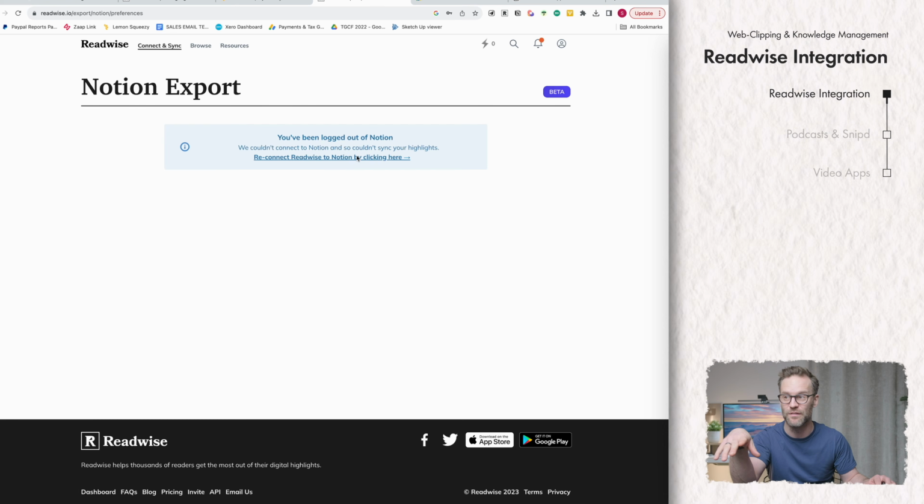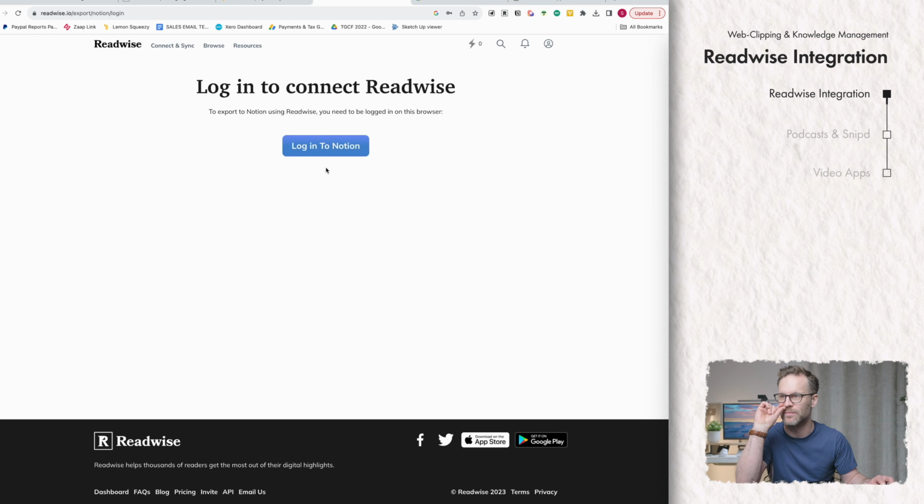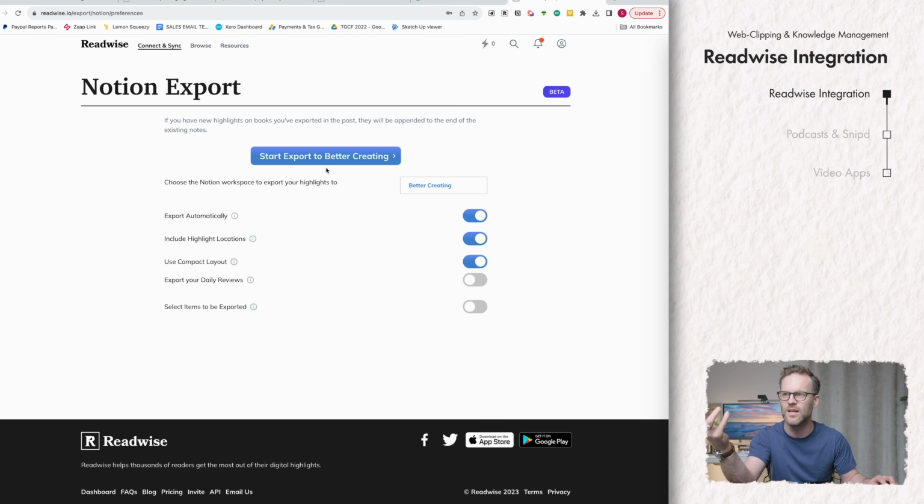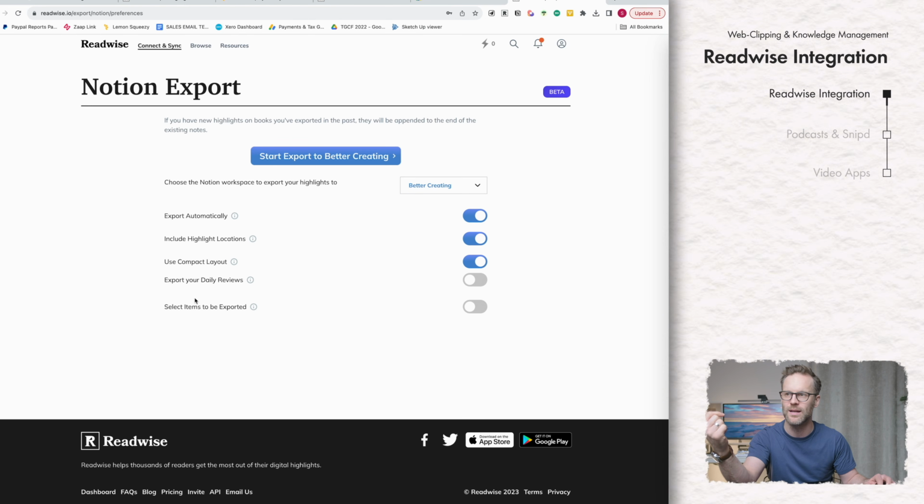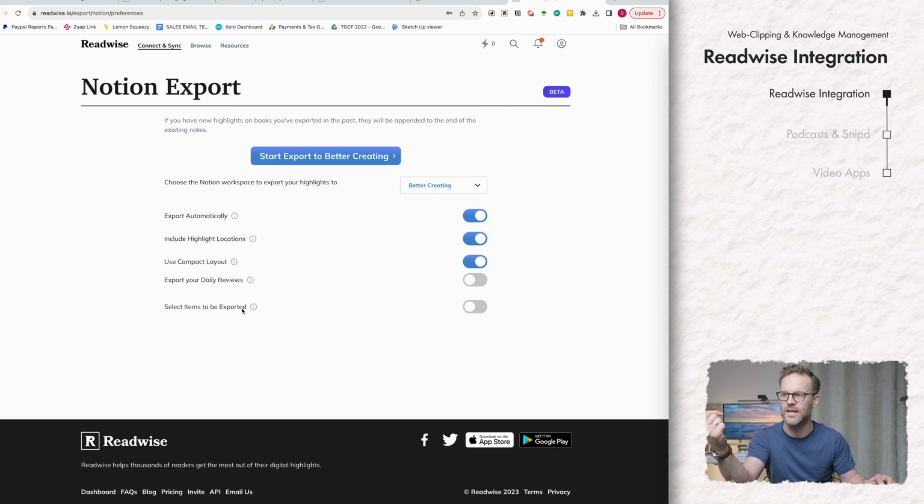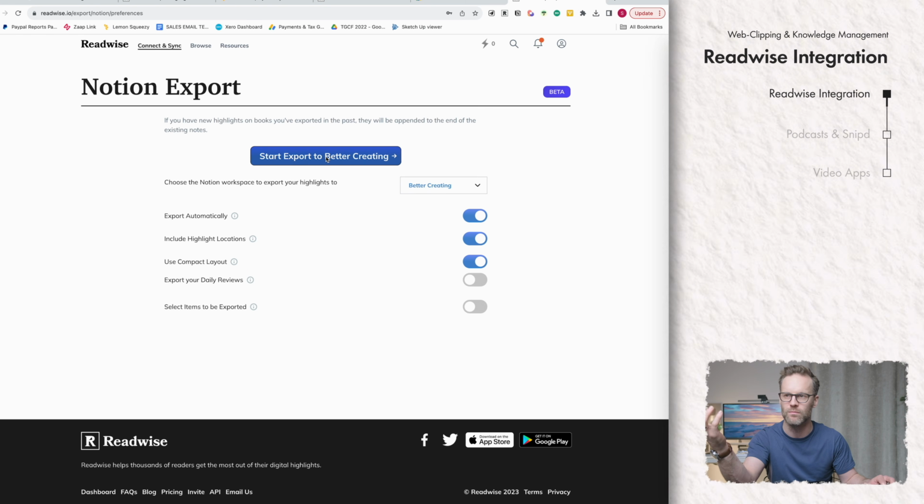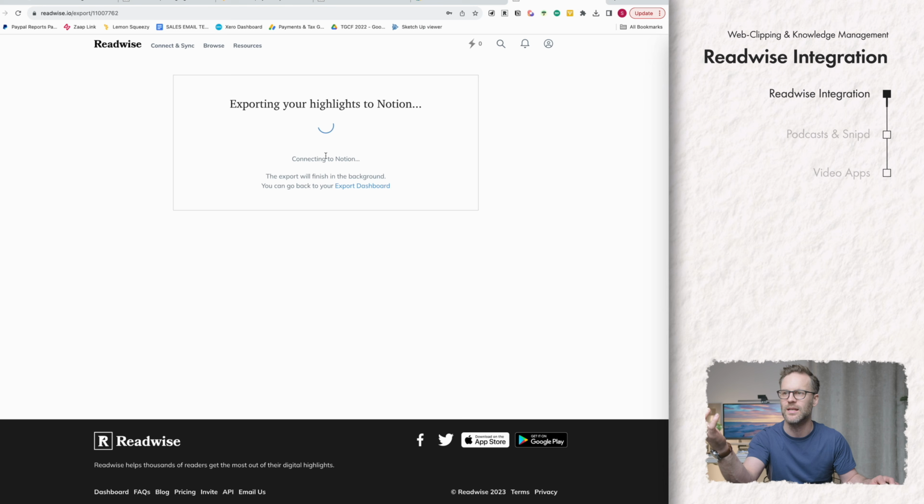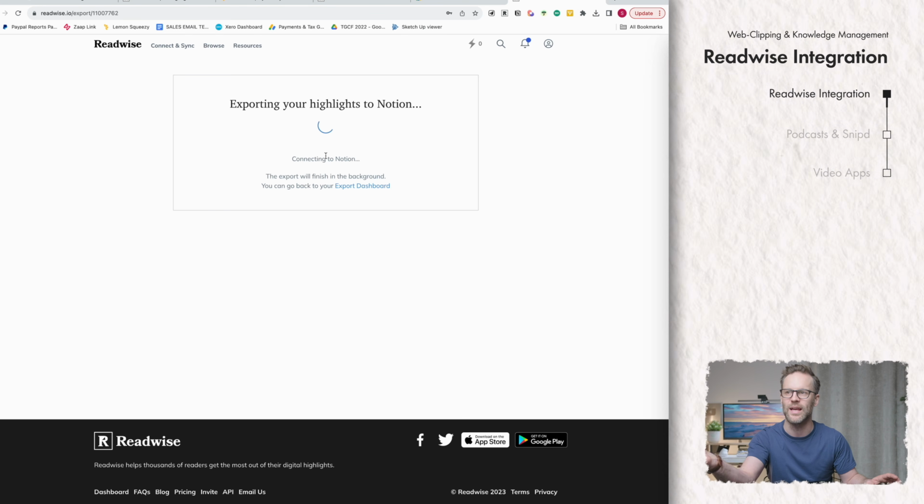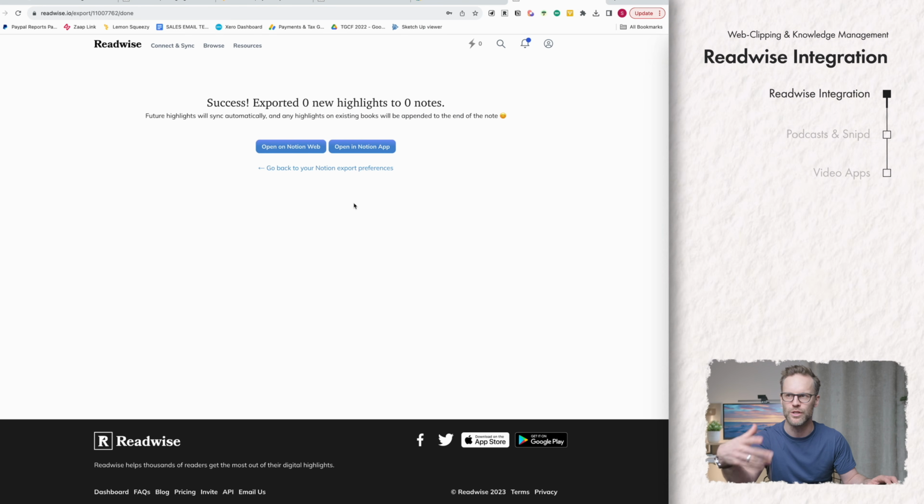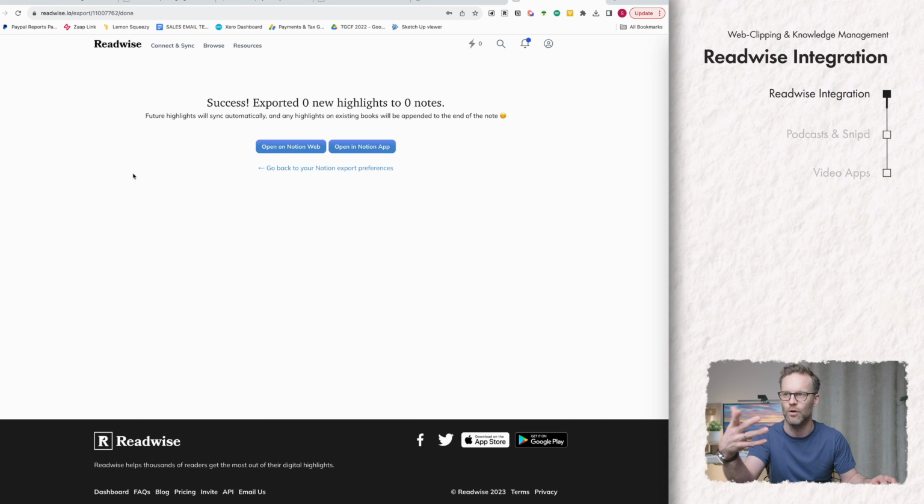All you would do is configure this. I'm going to reconnect it because I've been logged out. Connect Notion to Readwise. It would set it all up. You would then have automatic exports, all of these things. You can select the items you want, whatever you need to do, and anything that's in there will then get exported out to Notion automatically. That's just an example of that.